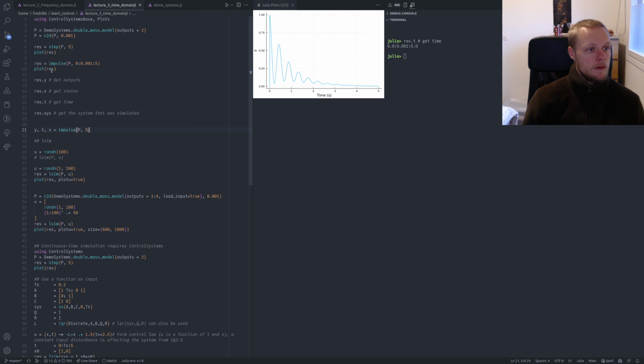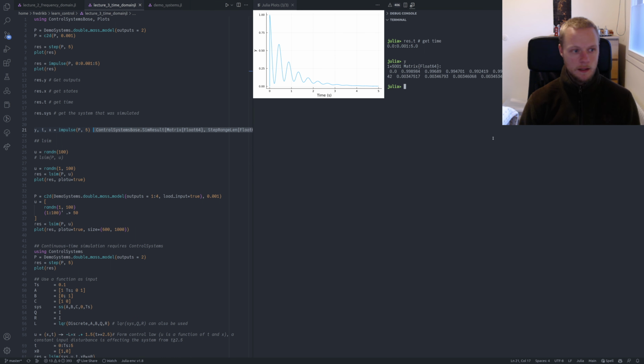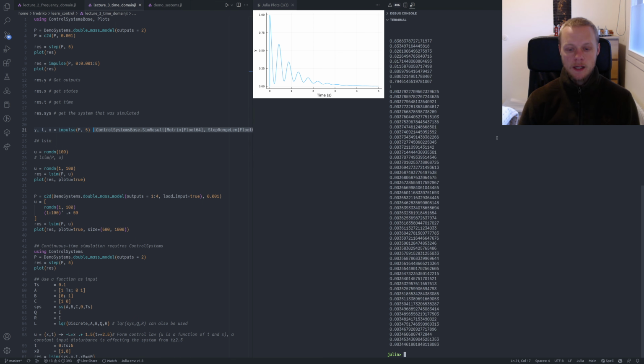If we don't want to keep this result structure, we can also immediately unpack these arrays. So if we call impulse with this syntax here, we have y available already here.